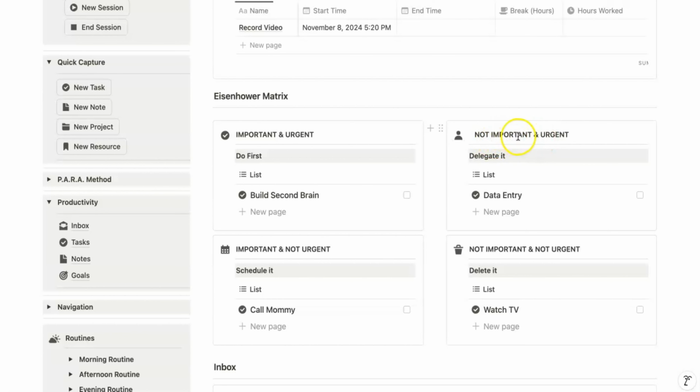Now, when you come to this place here, it is not important and urgent, so you can delegate it, assign someone to do it. Like you have data entry to do, you can assign it to maybe your sister or your friend to do that for you, because it is not important. This last one here, if it is not urgent and not important, you need to delete it.